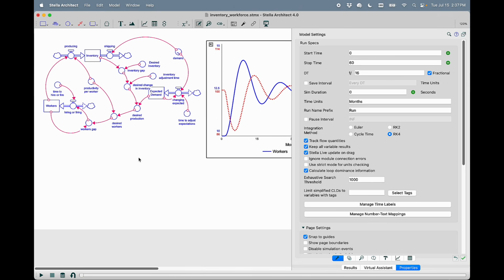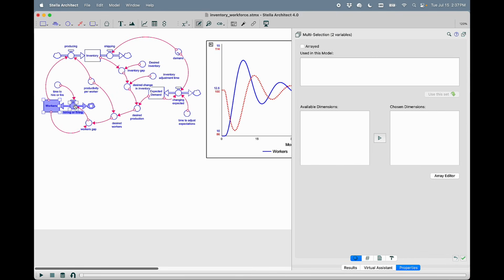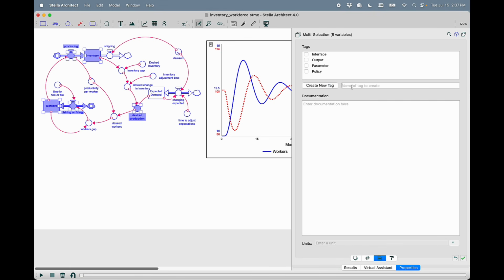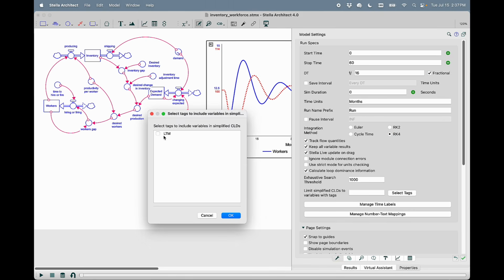Well, what if we wanted to make it a little bit easier for people to understand what those feedback loops were? We could do that using tags by saying, well, I only want workers, hiring or firing, producing, inventory, and desired production to be variables that are considered or presented to people as a result of the LTM analysis. So what I'm going to do is tag all of these variables with LTM or any other word that uniquely identifies them.